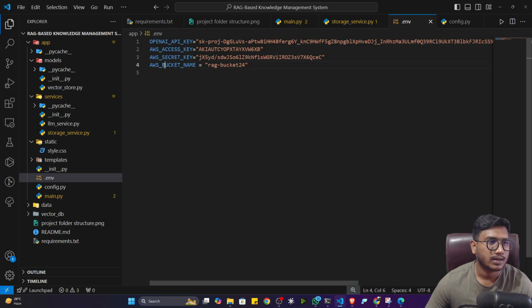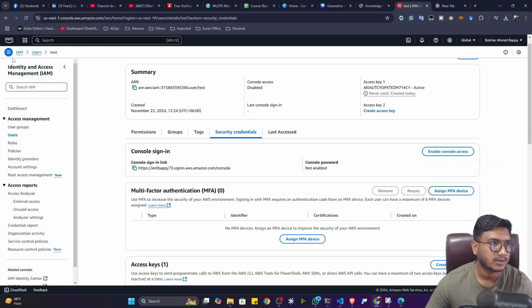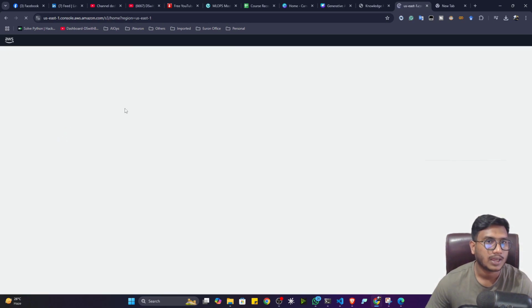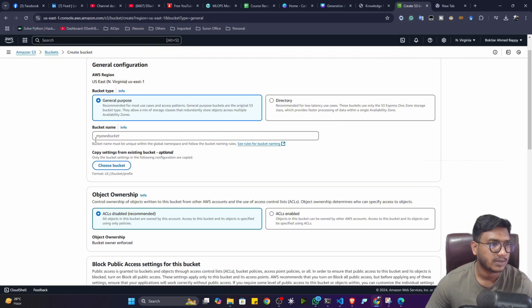And for the AWS bucket, you have to create the bucket. Once it is done, just click on done. Now I'll go to the home page, then open up my S3 bucket, and here you have to create a bucket. How to create the bucket? Here you will see a create bucket option. Just click create and give the bucket name.